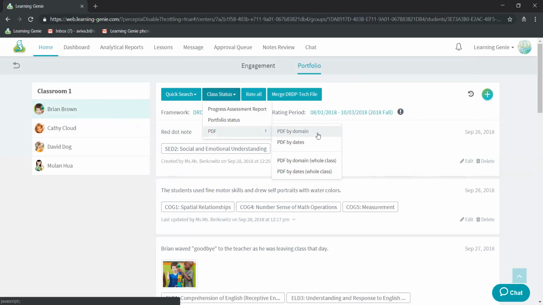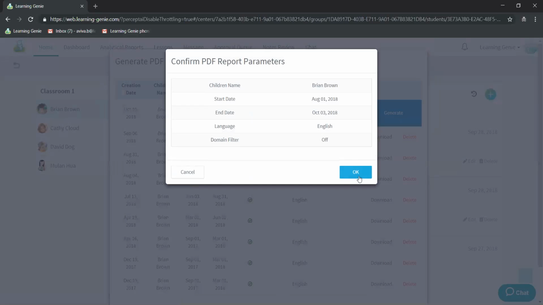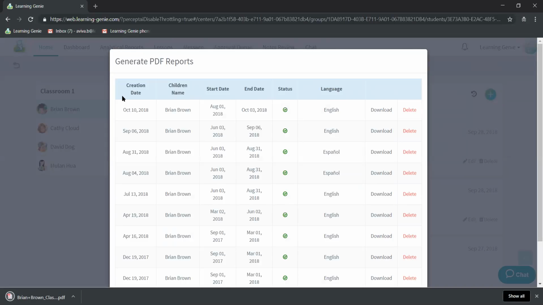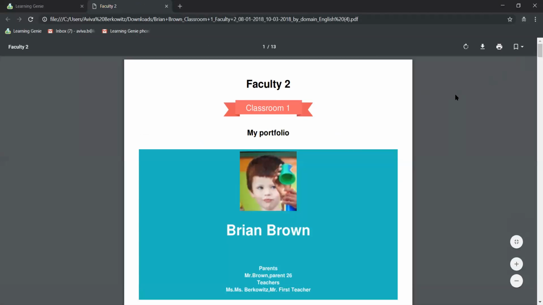I'm going to do PDF by domain. That's the most common one that a lot of teachers like to use. You can download the student's portfolio into a different language. We have English, Spanish, Chinese, and Vietnamese available. This is really good for parent-teacher conferences too, because it does provide you with the hard copy overview of all of the portfolio notes you have collected.